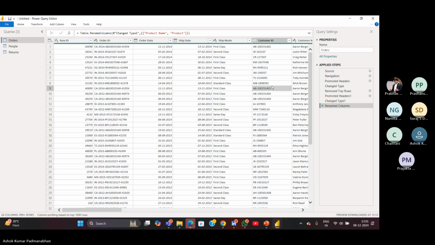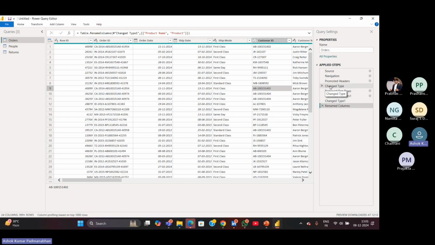So you can see here on the third step, by default, some of you have got this change type before removing the top row. This is because Power BI has imported this data and then automatically, based upon the data, it assigns a data type. That is why you can see the change type as a fourth step in the applied steps. It is a suggestion. If you want to change, you can change.